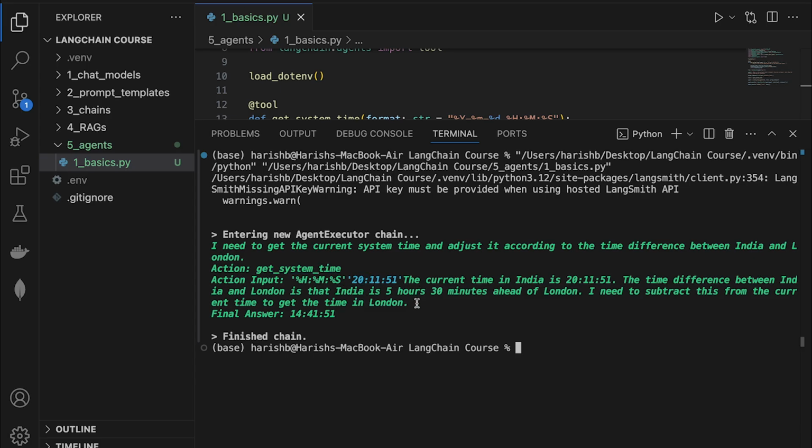So once it has the right Indian time, it then thinks and reasons to itself, okay, so now we have the Indian time. Now we need to calculate the London time by subtracting 5 something hours. So you can see that is exactly what it says here. So the next step after reasoning action, it says subtract 5 hours from the time. And then it gives the final answer, which is the current London time.